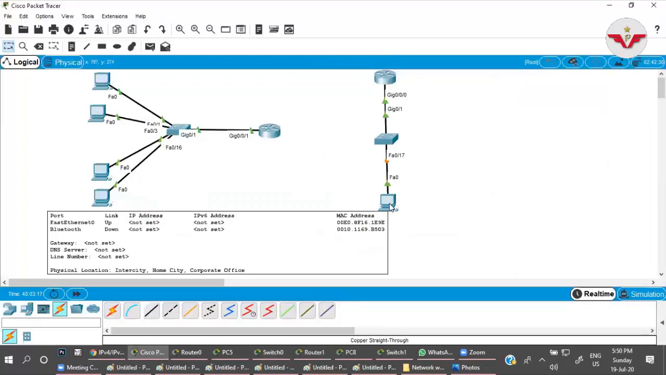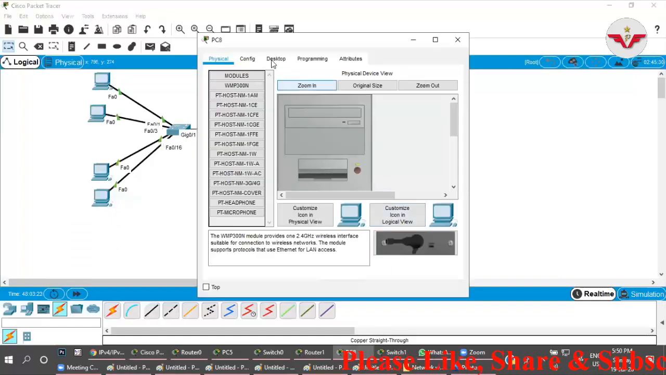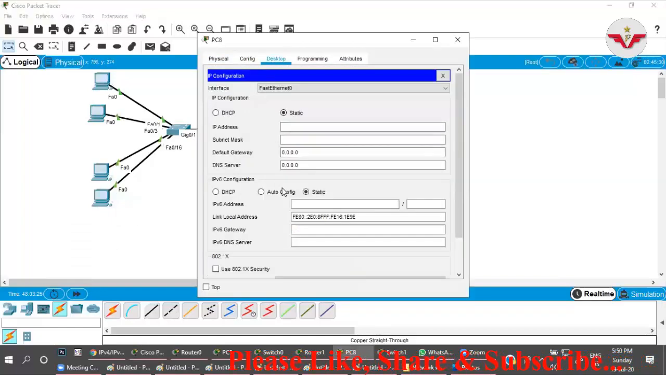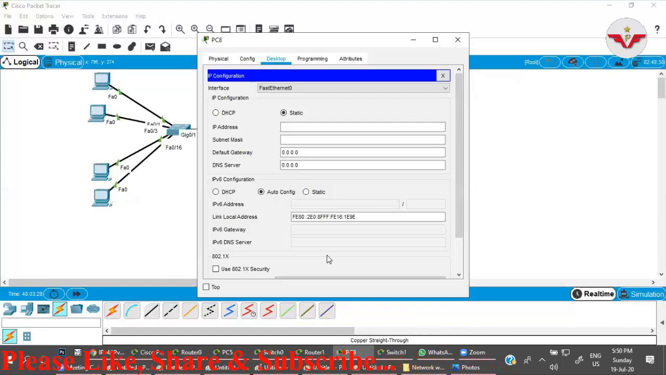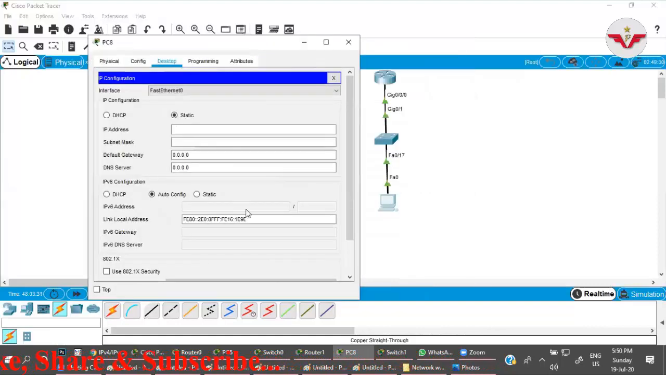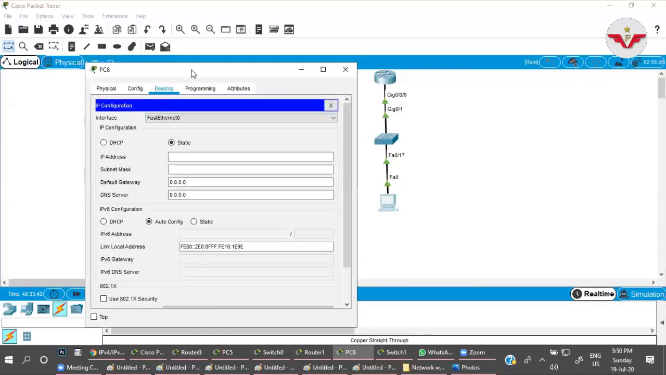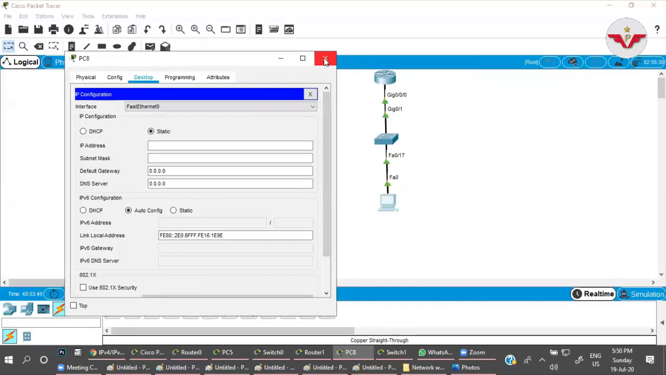Sometimes Packet Tracer also. Okay, let me check the desktop IPv6. If here also it's saying the same, it means something is missing. So just remove the switchport trunk, sir. Why will you remove the trunk port? Yeah, just check it, sir. But here also same issue.